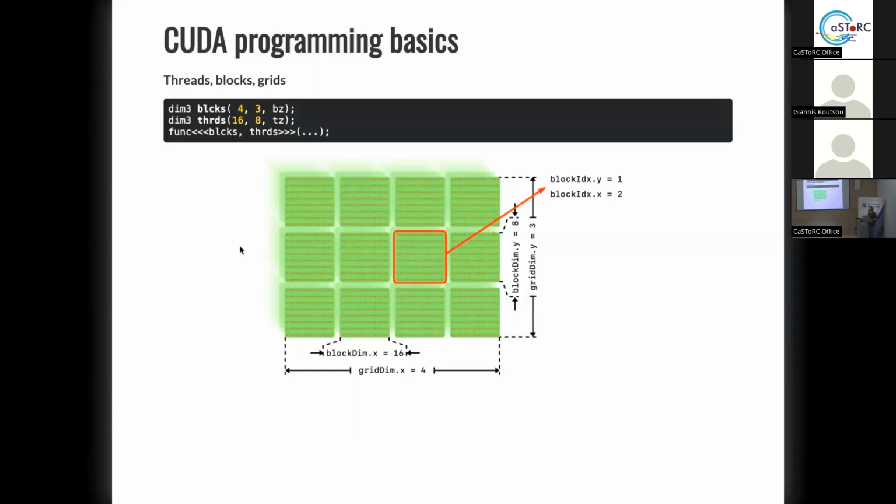So all 128 threads in this block will have the same values for these two variables, because this is the block index. In the y direction, it's 1, right? 0, we start from 0, 0, 1, and block idx.x is 0, 1, 2. So all 128 threads will have these values here for block idx.y and block idx.x. And I'm just choosing that one there as an example, okay?